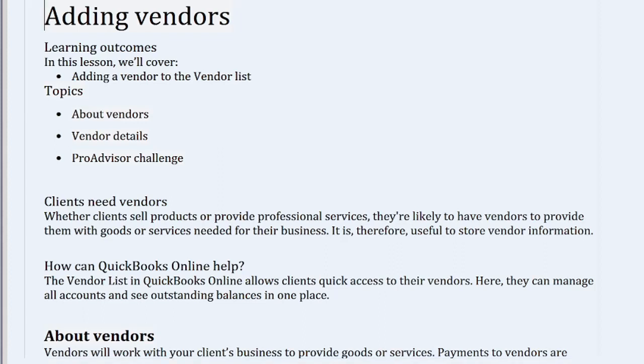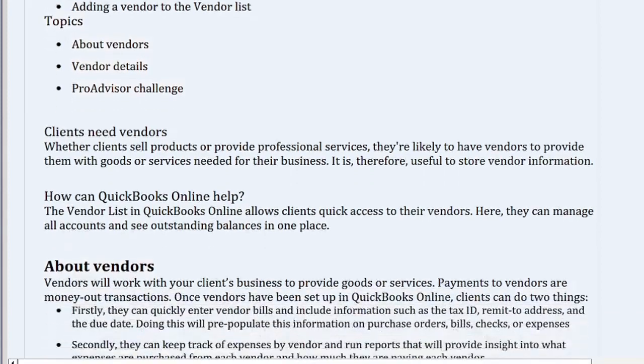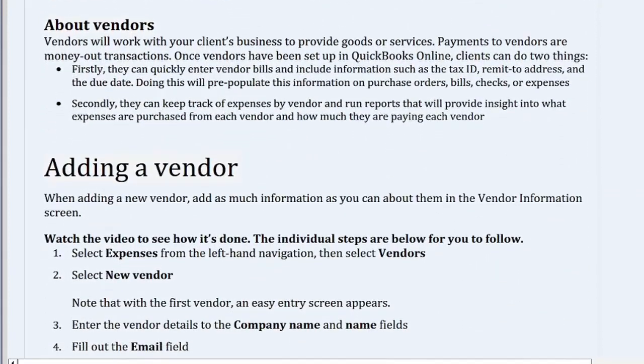The vendor list in QuickBooks Online allows clients quick access to their vendors. Here, they can manage all accounts and see outstanding balances in one place. About vendors. Vendors will work with your client's business to provide goods or services. Payments to vendors are money-out transactions. Once vendors have been set up in QuickBooks Online, clients can do two things.